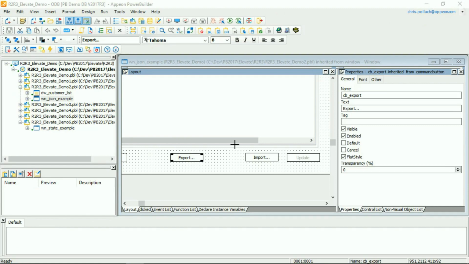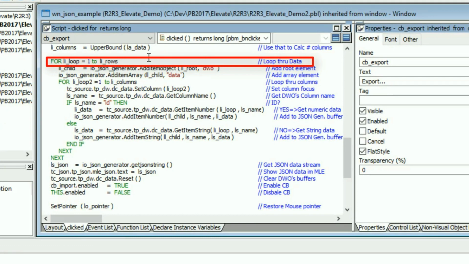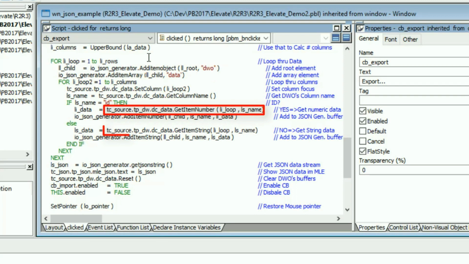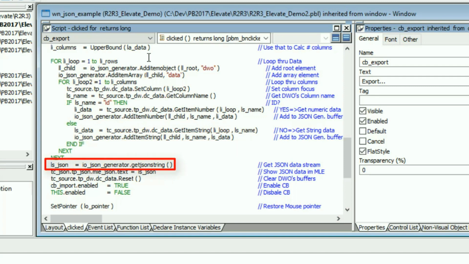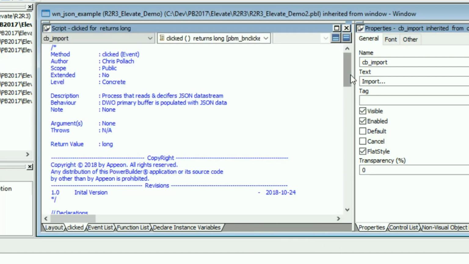Returning to the PowerBuilder IDE, let's have a look at the code behind the export button. Notice here we're just doing a for next loop, reading the column information from the DataWindow control, either doing a GetItemNumber or a GetItemString. Then we have a new object class called the JsonGenerator, in which we either do an AddItemNumber or an AddItemString to add it to its buffer. Notice at the end we call the JsonGenerator to get the resulting JSON string, which has all the data in JSON format, and then we can write that to a flat file. If we look at the import button, we can see here that it's basically the same thing.